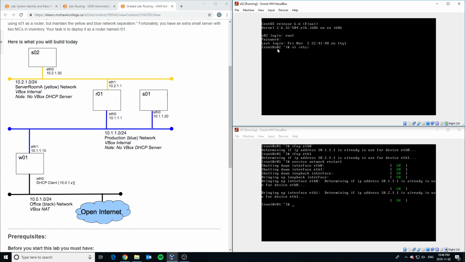So we're just going to say vi /etc/sysconfig/network-scripts/ifcfg-eth0, same thing we did for R01. Hit enter. DEVICE=eth0. ONBOOT=yes. BOOTPROTO=none. IPADDR, in this case, is going to be 10.2.1.30 because that's what this port is right here. We're on SO2. NETMASK=255.255.255.0. And we're good for now.